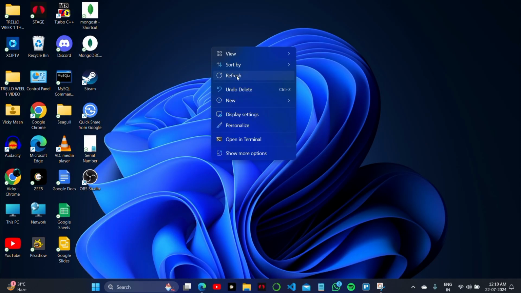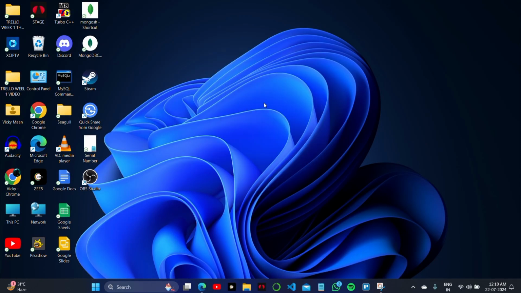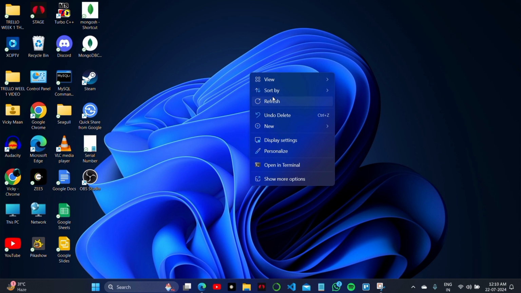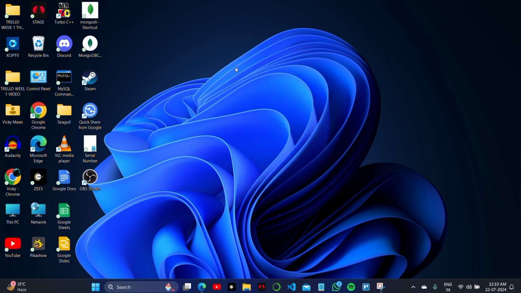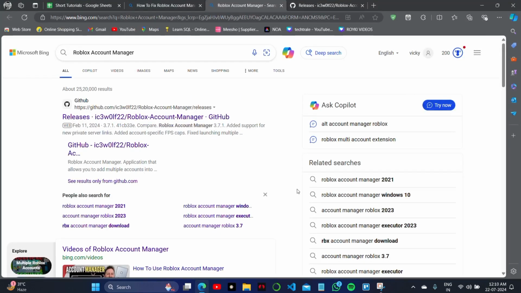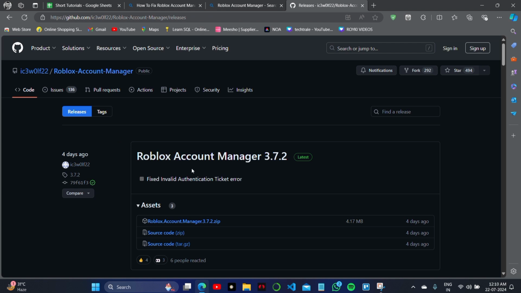If your Roblox account manager is not working, or if it's creating any issue and you cannot operate it very smoothly and easily on your PC, then how can you fix it? Firstly, as you can see the Roblox account manager, and if you're facing an error with this, firstly I will show you how you can actually solve it.